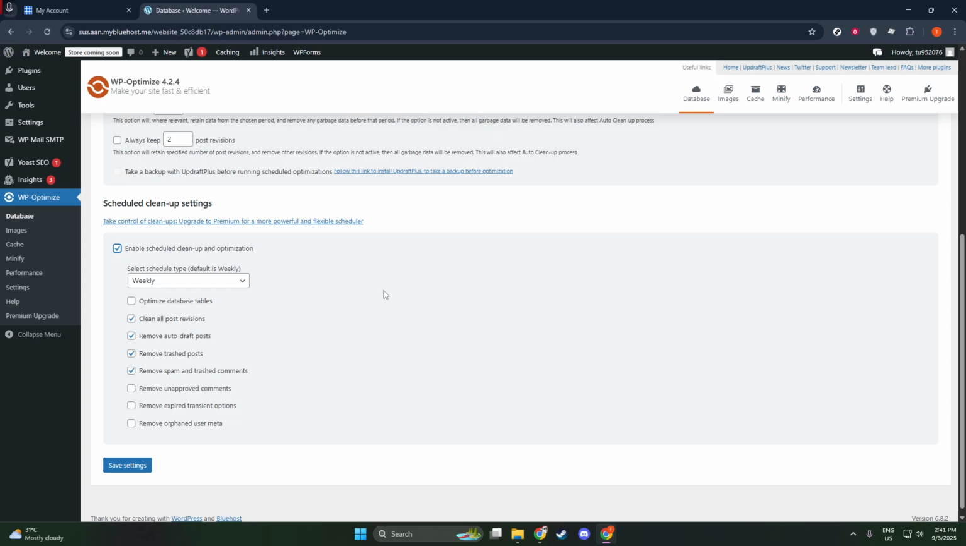Once saved, WP Optimize will handle the rest, quietly maintaining your database so that you can focus on creating great content for your visitors. And there you have it, a straightforward way to ensure your WordPress site runs efficiently with minimal manual effort on your part. Regular database maintenance keeps your site fast and responsive, enhancing the user experience while boosting search engine performance.